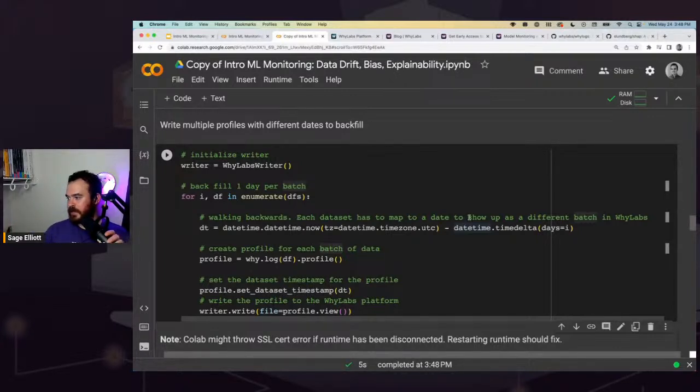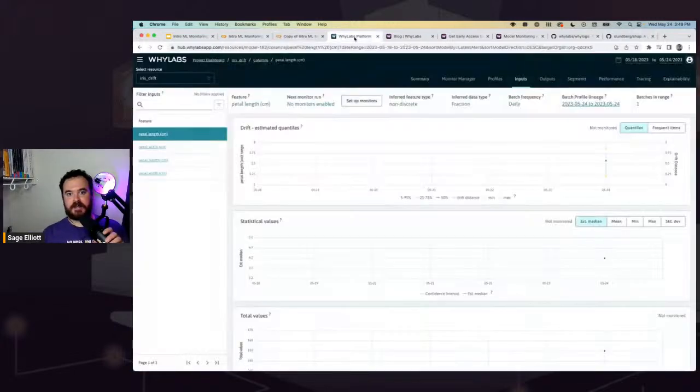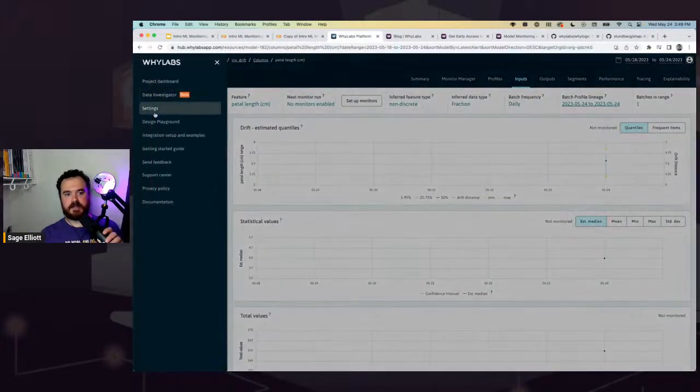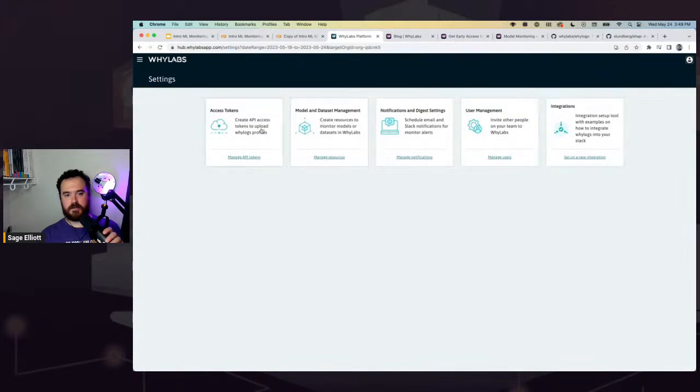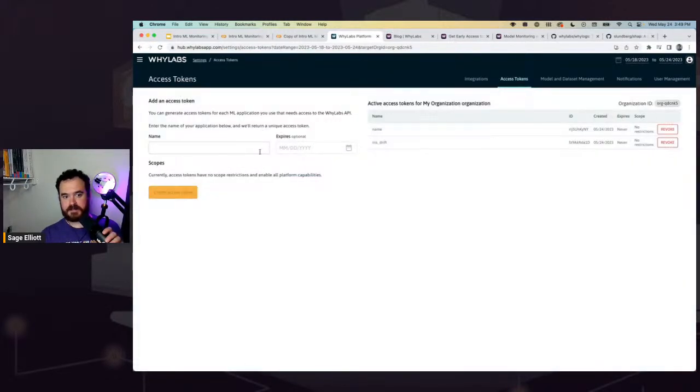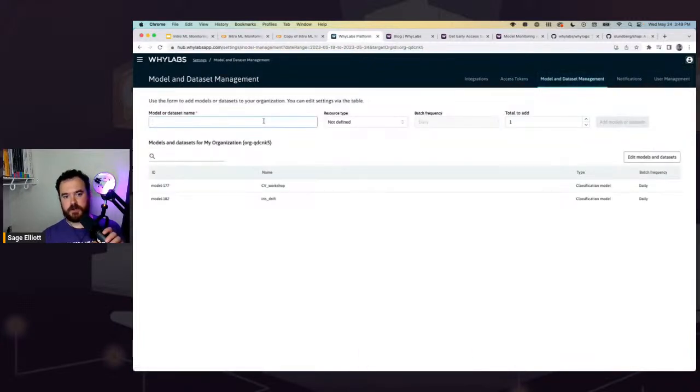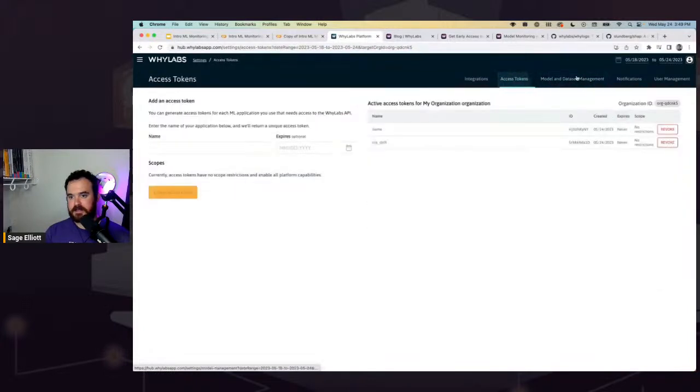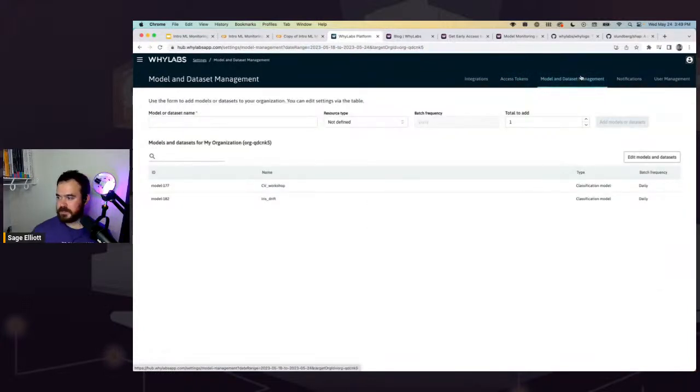Someone said, where do we get the org ID and data set ID? Again, if you go in and go to settings, the access token tab, it has the org ID once you create a token, but it's also always going to be in here. So you can always get your org ID right here. And then the model ID or data ID is what you create here. So just give this a name and then grab the model from there. So these are the two tabs where everything is contained, the access token and the model and dataset management tab.